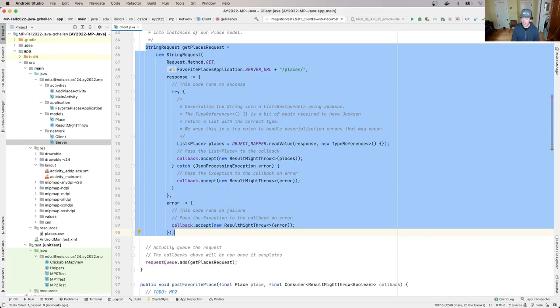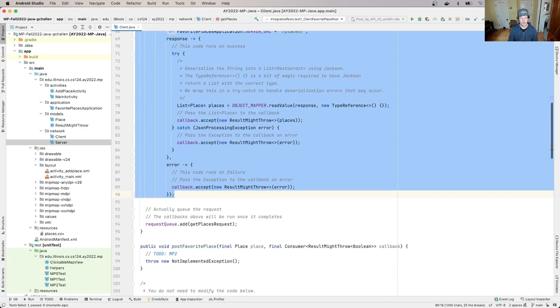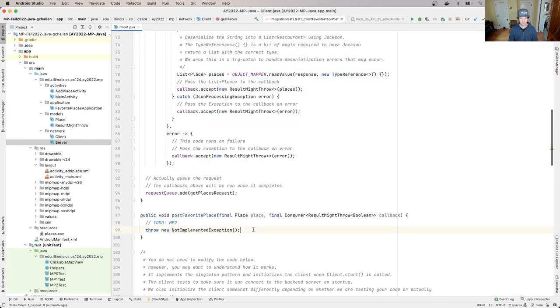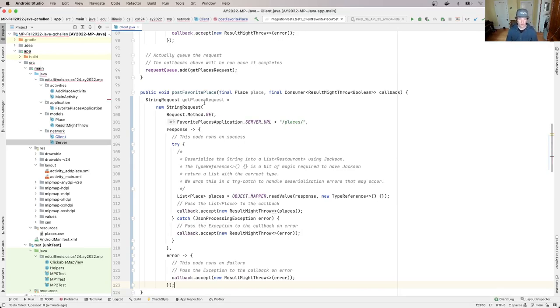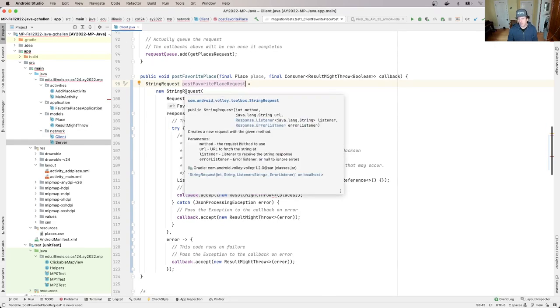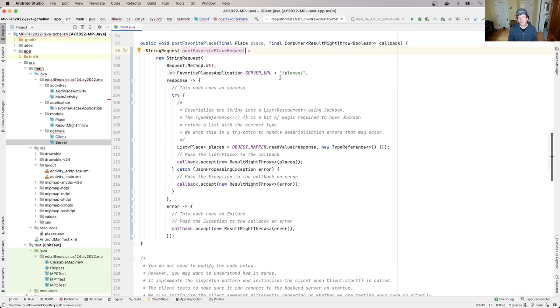Now I'm going to have to make some changes to this because I'm making a post request, I'm making it to a different URL, the response is a little bit different, but let's go ahead and use this as our starting point. So I'm going to take out this to-do comment and put in this, and I'll call this post favorite place request.